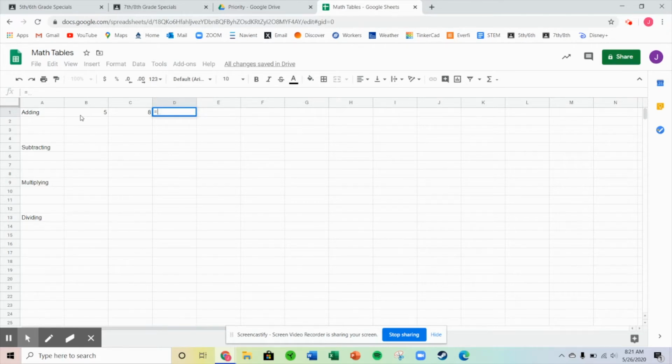So after you press the equal sign, say I want to add in the B column. You see how it says B1? You add the plus for adding, and then the C column. So it's B1 and C1. So B1, C1, and just press enter. It'll be 13.